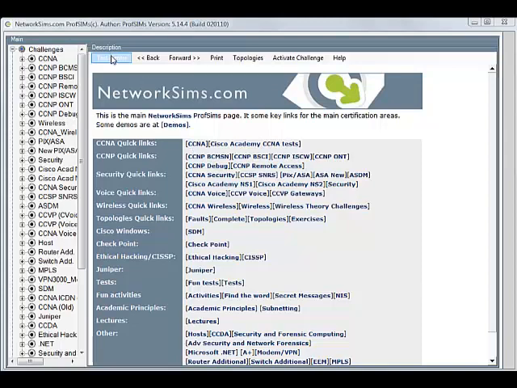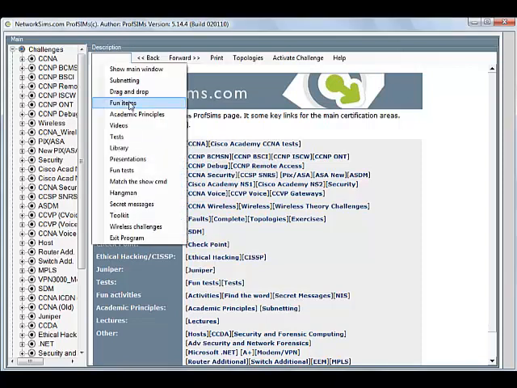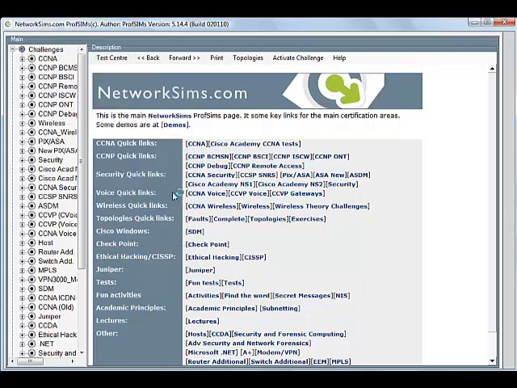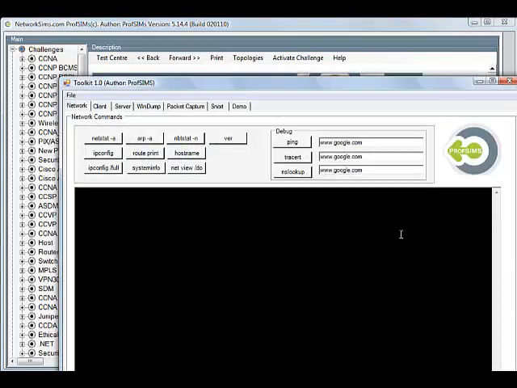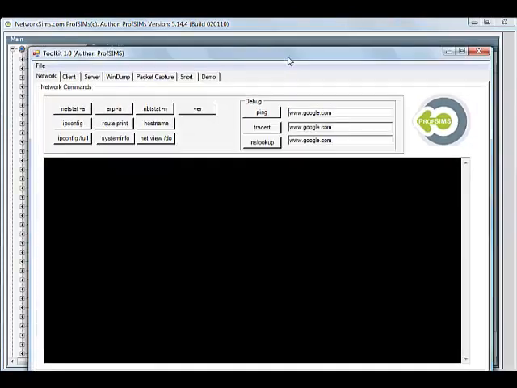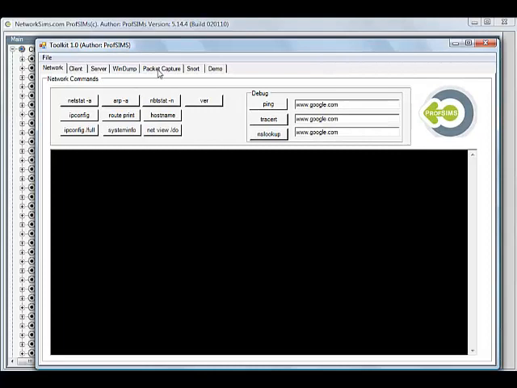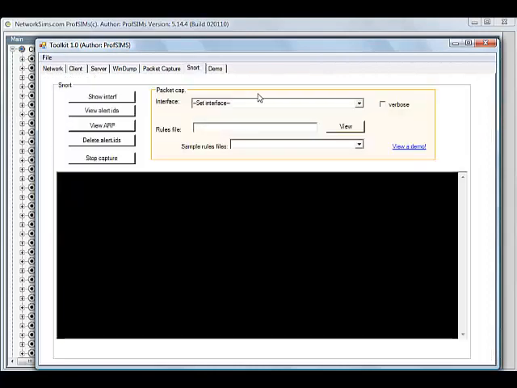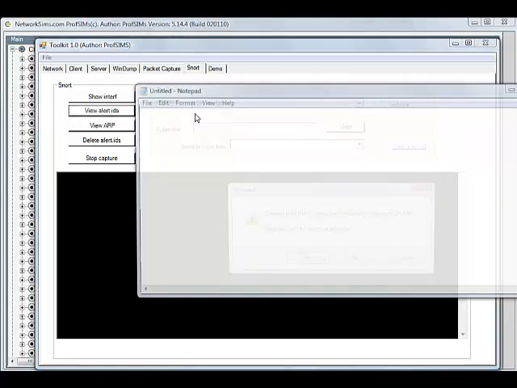So let's have a look at the entries in the detection system within Network Sims. It uses the Snort IDS engine. So we bring up Toolkit. Just takes a little minute to load. And within here we have Snort. And just to note, Snort's output goes into a file called alert.ids.